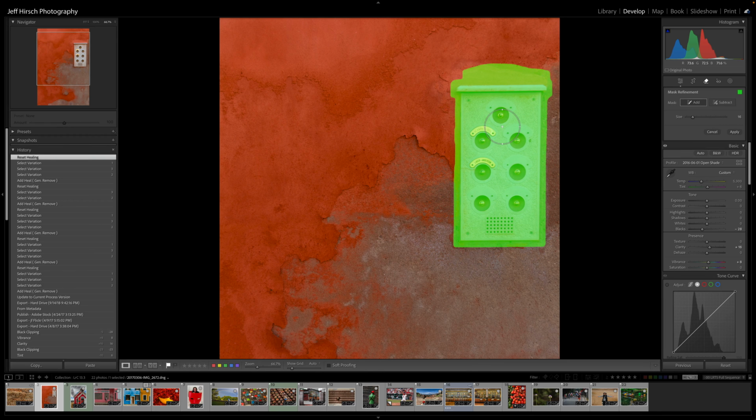Now in this case, it decided that some of this upper area was also intended for removal, and so it's included that in the area that it's going to patch out. If I don't want that to be part of this, I can use these refinement tools to add or subtract. So I'll click Subtract here, and I'll erase out the parts of this that I don't want to get patched out so that that little line gets kept there.